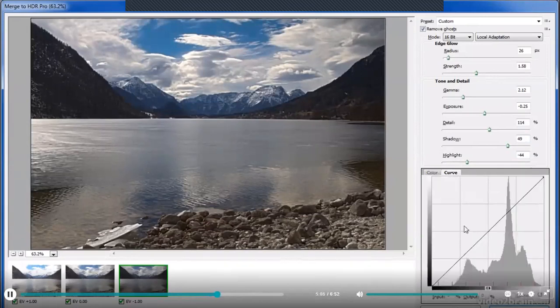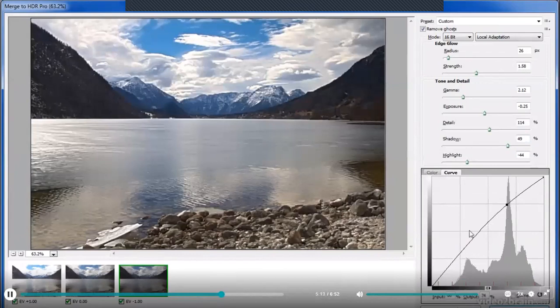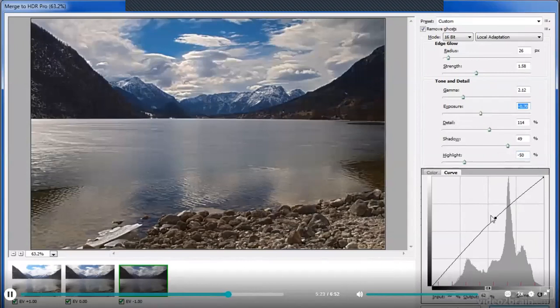And of course, I can use the curve adjustment to further refine the overall tonality. In this case, I think I'd like to brighten up a portion of the image, mostly focusing on the brighter areas. We don't want to lose highlight detail in the process, of course. I might tone down the highlights, maybe even tone down my exposure just a little bit more, and then continue fine-tuning the overall effect. So somewhere in that range seems to be working pretty well.